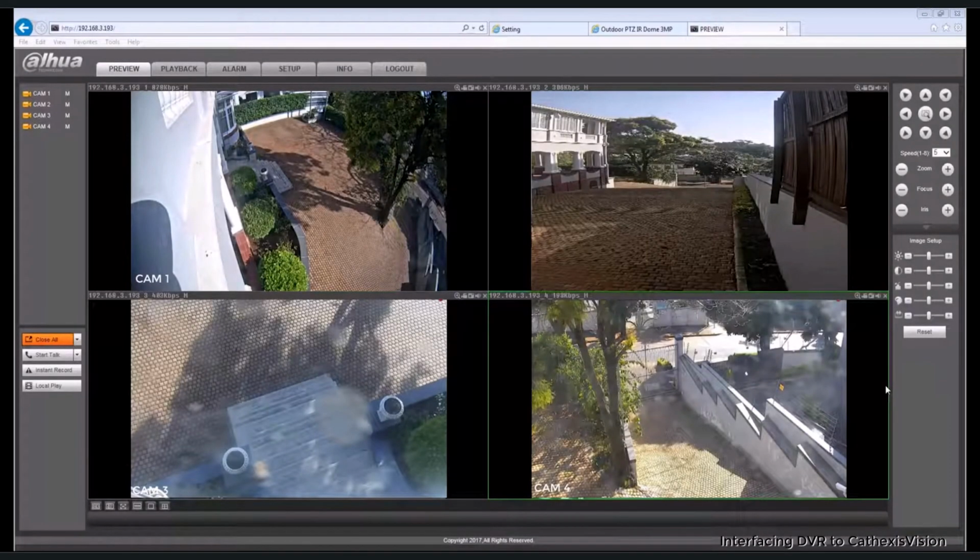Okay, so we're going to start off by looking at the DVR web interface. So we'll enable all the cameras that you've connected up to it. As you can see here, we have 4 cameras. Camera 3 and camera 4 are the cameras that have PDZ. So we're mainly focusing on those.